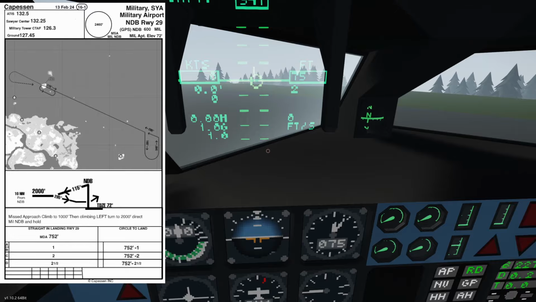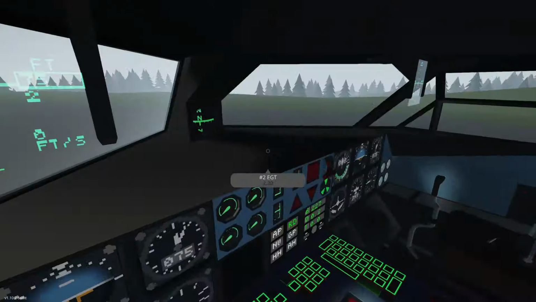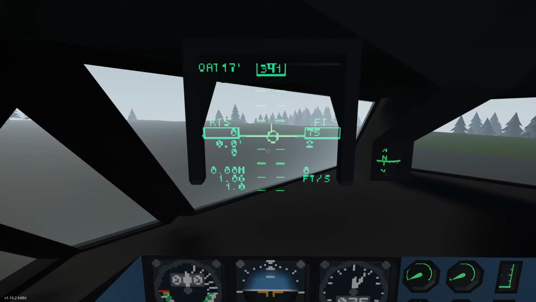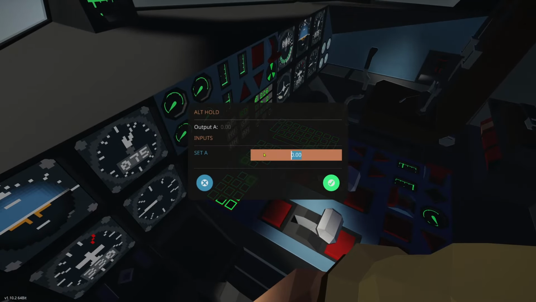All right, so let's go ahead and take off. So I won't bother doing all the radio calls, but we'll go ahead and take off. So we would pre-select our autopilot mode. So I'm going to do that as we kind of get on the runway here. So altitude hold, 3,000 feet.